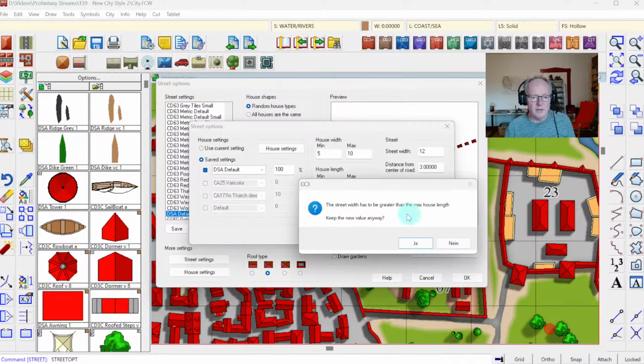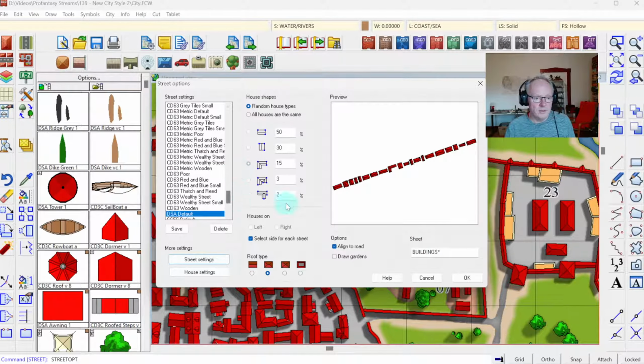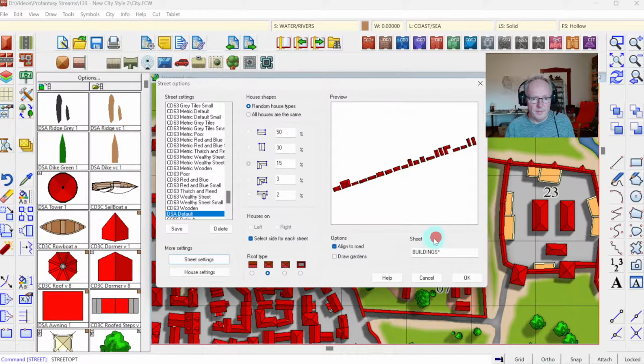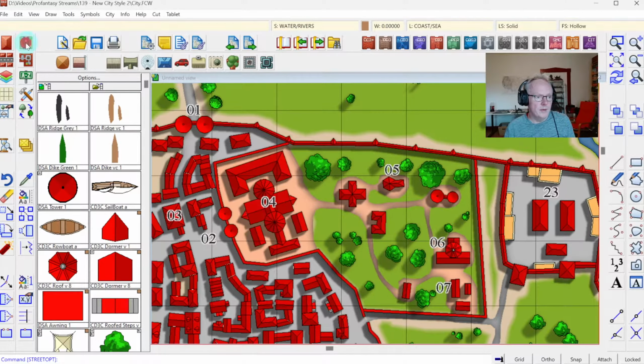Yeah, we do get an error message. The street width has to be greater than the max house length. Okay, so we know this. The max house length is 20, so let's do 21 as the street width. Alright, and let's do OK and draw a little street to start with.